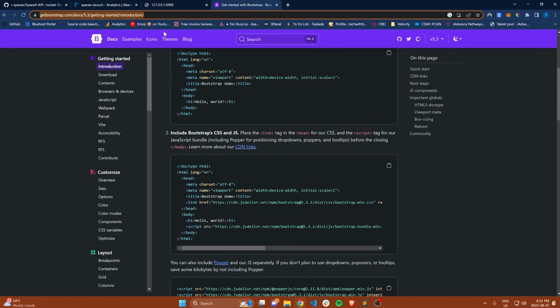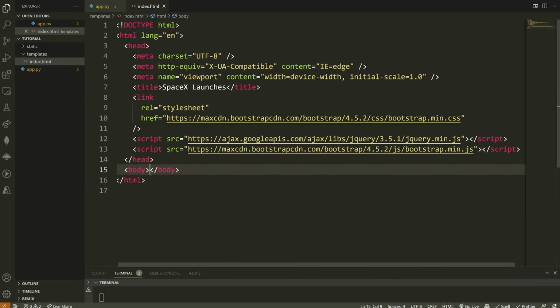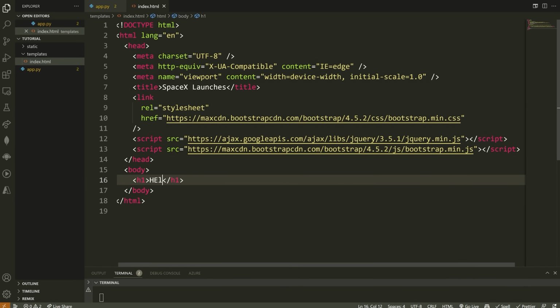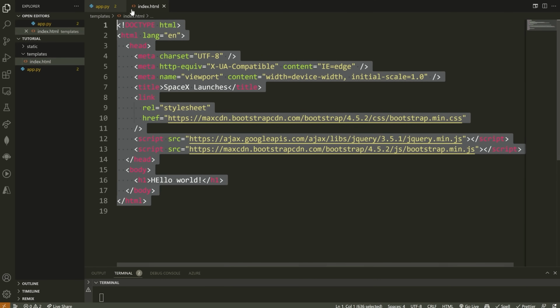So again, you could just go to this website here, Bootstrap, and you can find the page I just went to. All right, so let's get out of that. Let's go back here. Now inside of our body, let's just make an H1 tag that says hello world, and let's see how we can actually render this page.